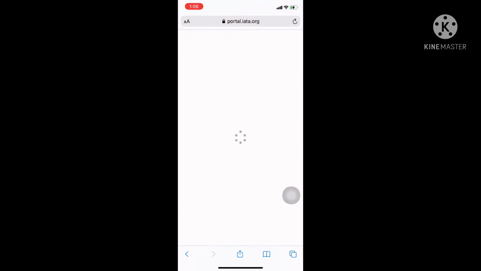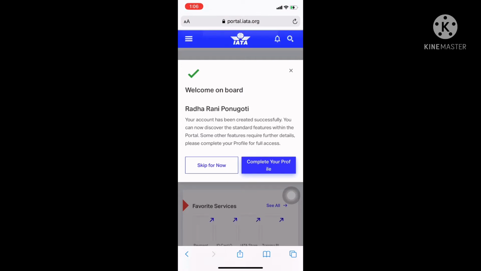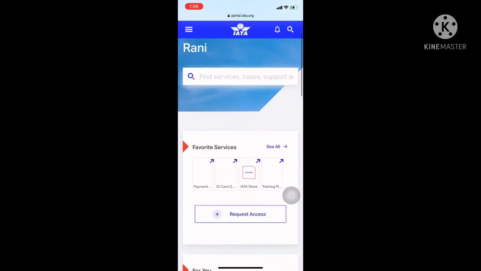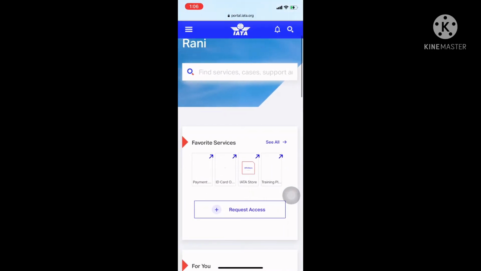Save and login. That's it. Your portal ID is created. Now I will show you how to purchase the course. For that, I will log in with my regular ID, so it will be easy for me.